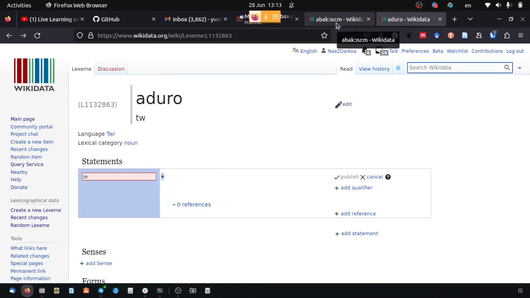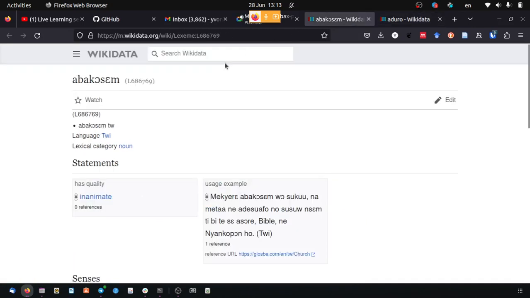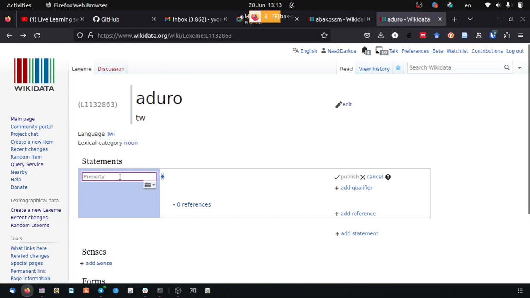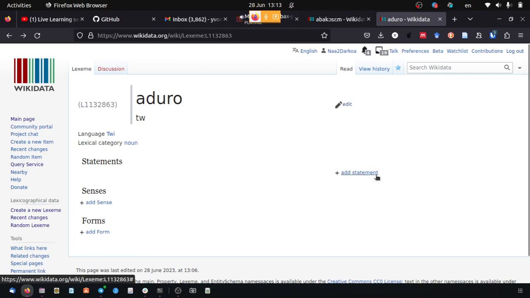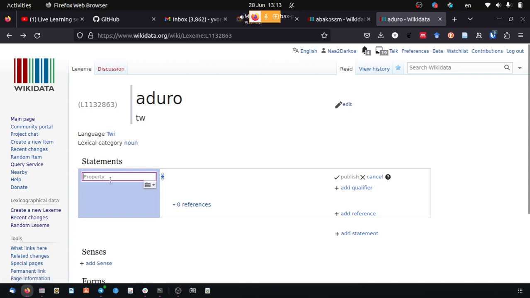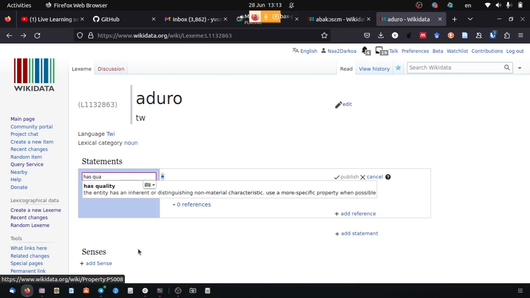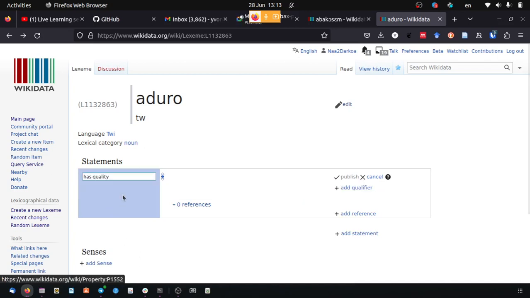In case you take me out of context. So for our word, we said a draw, right? What's next? We are supposed to add a statement. Which statement? It says we should add a statement has quality. Let me go back so you can see what I did. To add a statement, you click add statement, the box opens up, then you type has. When you start typing, it should pop up. Then you just select it.